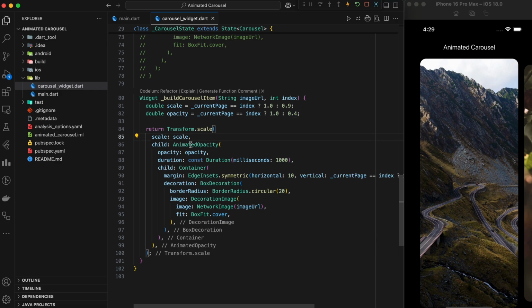Then, we wrap the entire image container within transform.scale widget. This widget allows us to apply the calculated scale value, making the image appear to grow or shrink smoothly. Finally, we wrap the scaled image within animated opacity widget. This widget handles the fading animation based on opacity value. It fades the items in and out as they move in and out of focus.